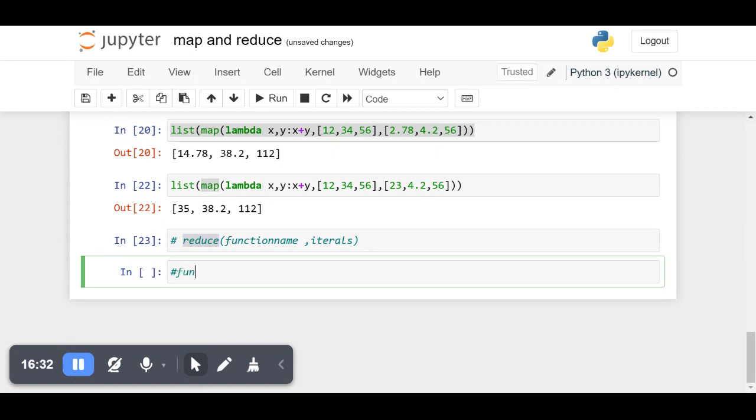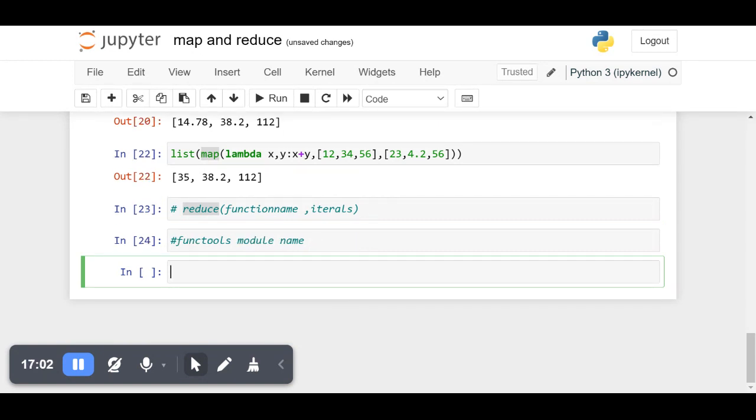We call it function tools, but you write it as functools. That is the module name.